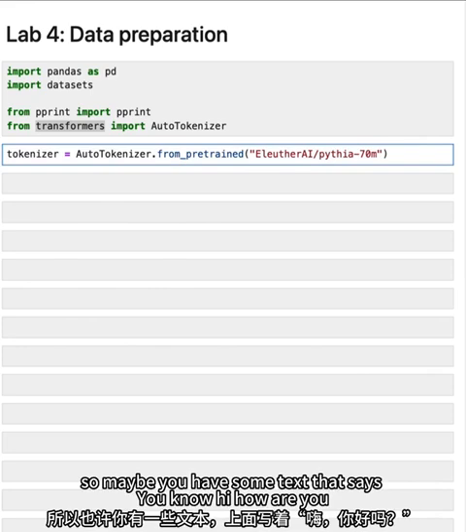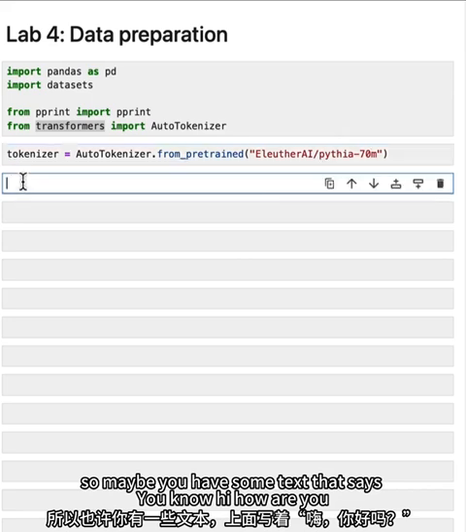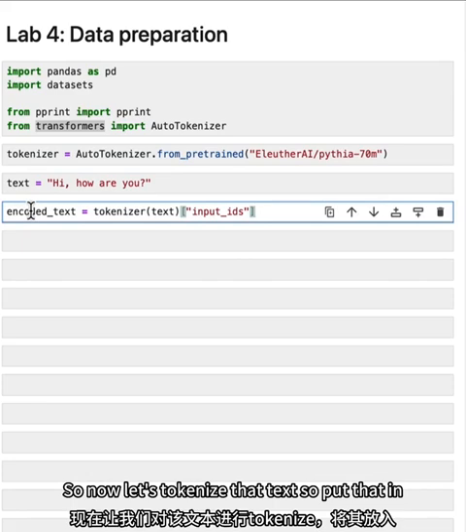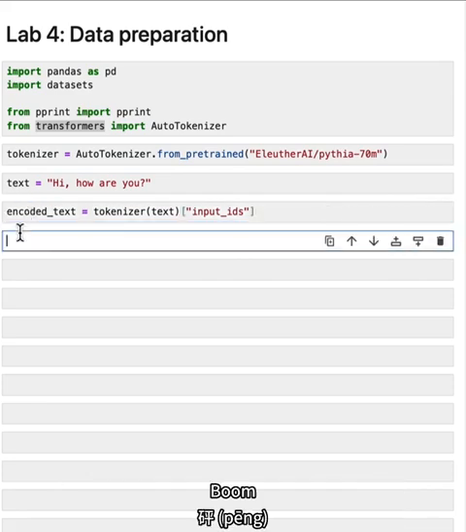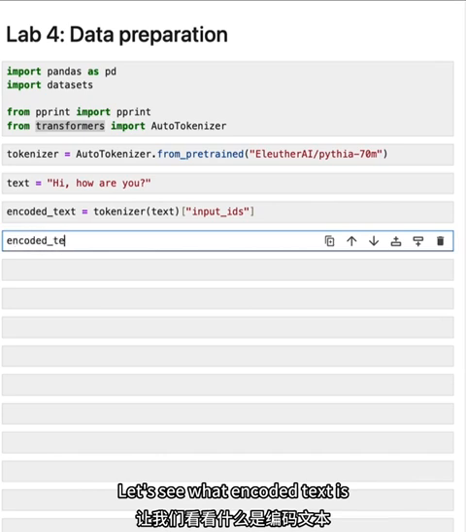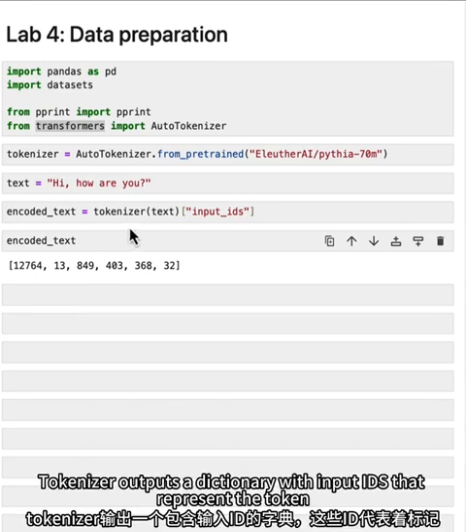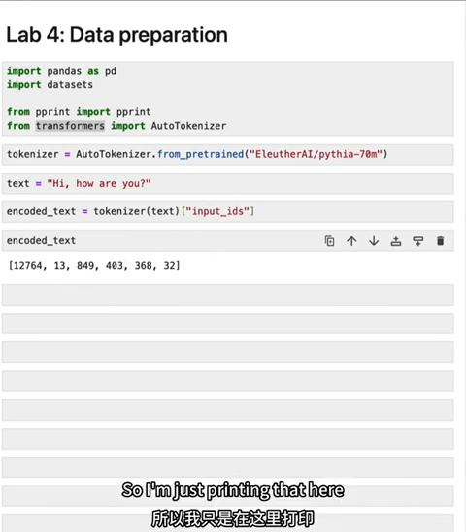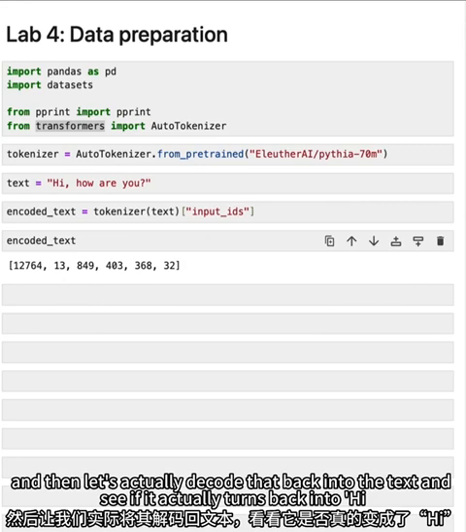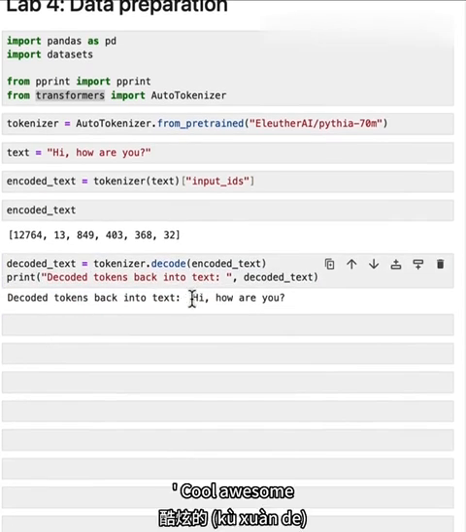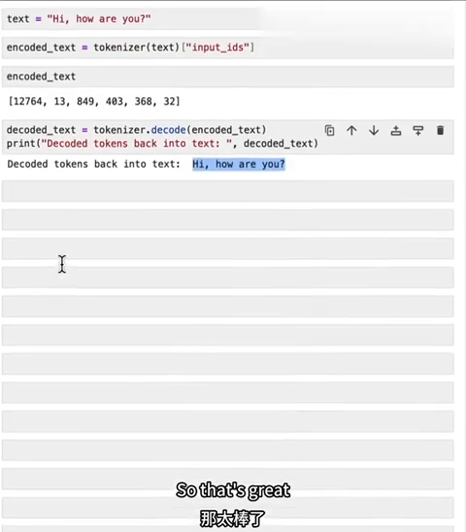Okay, so maybe you have some text that says, "Hi, how are you?" So now let's tokenize that text. So put that in, boom. So let's see what encoded text is. All right, so that's different numbers representing text here. The tokenizer outputs a dictionary with input IDs that represent the tokens. So I'm just printing that here. And then let's actually decode that back into the text and see if it actually turns back into "Hi, how are you?" Cool, awesome. It turns back into "Hi, how are you?" So that's great.